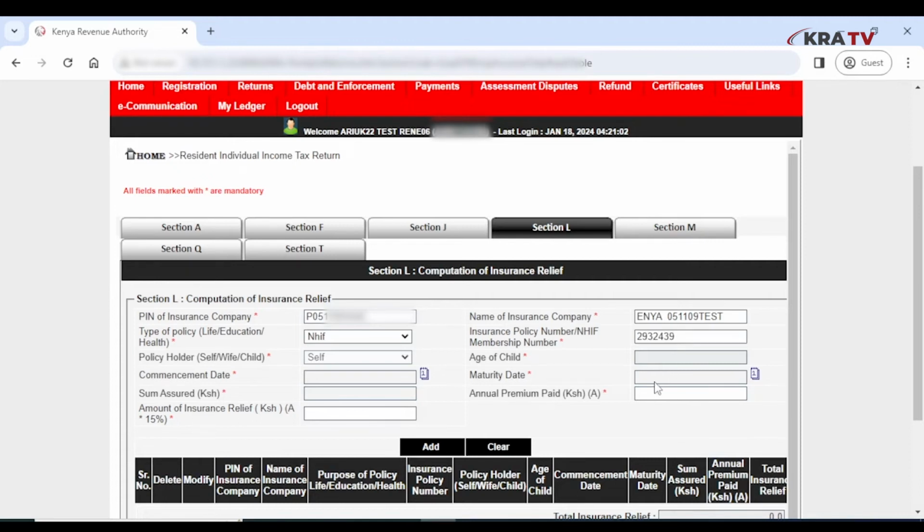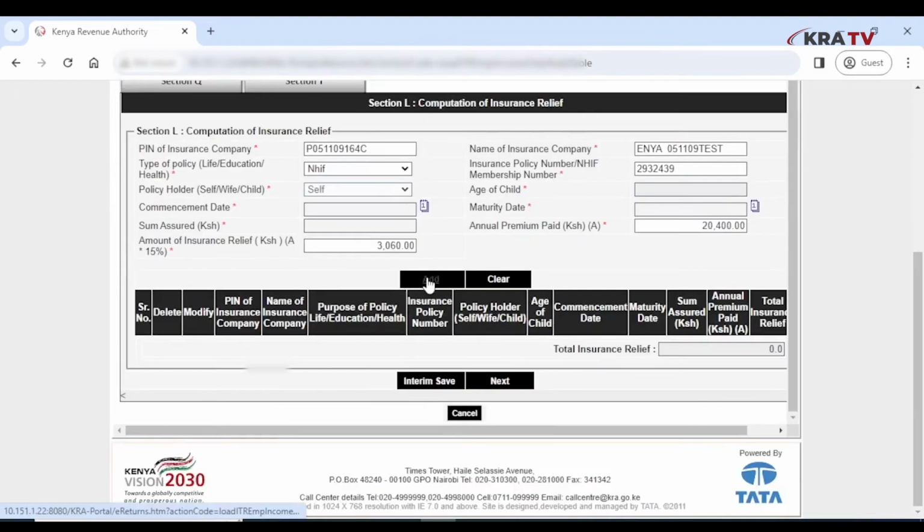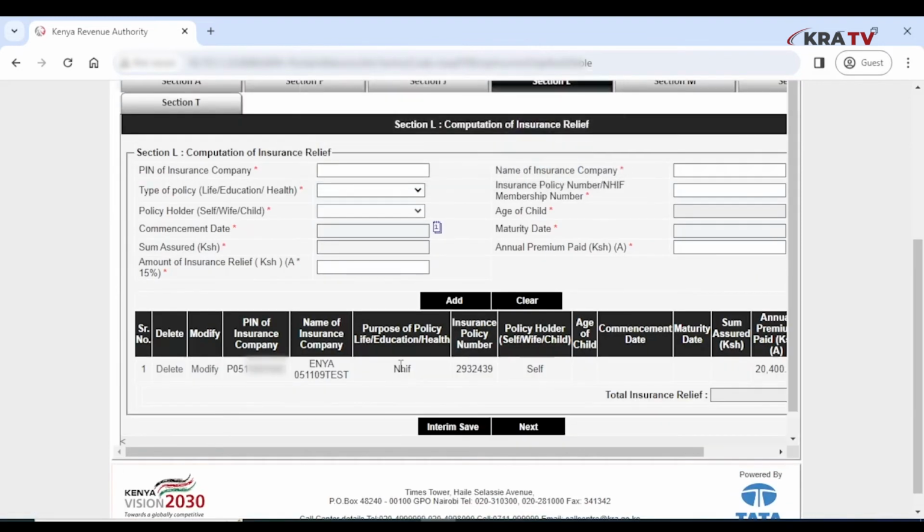Enter NHIF membership number, and by default, the policy holder is selected as self, and other fields will be grayed out. Then capture the annual premium paid. In case you have other insurance policies, you can compute the details as per your insurance certificate for the year 2023. Something to note is that any education policy must have a maturity of at least 10 years in order to qualify for insurance relief.